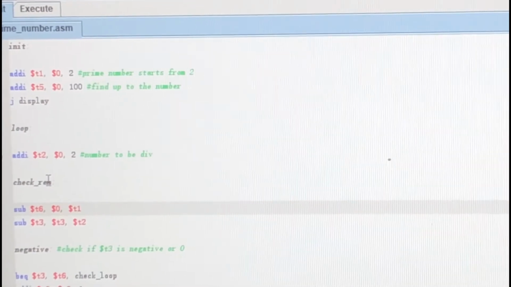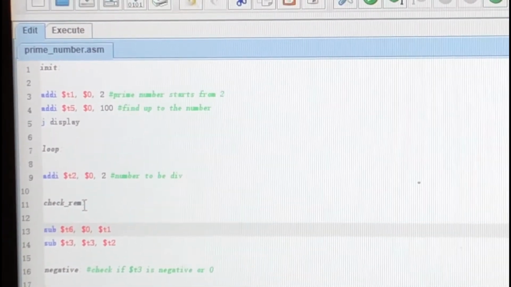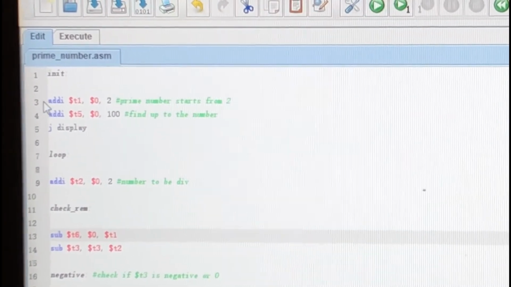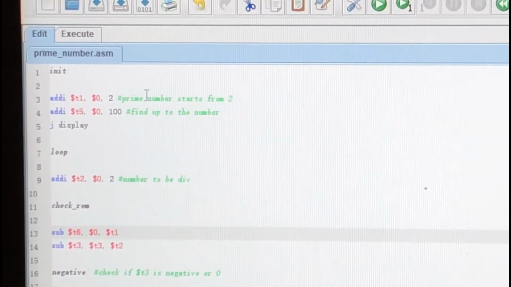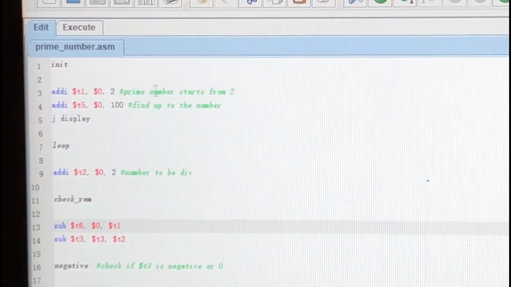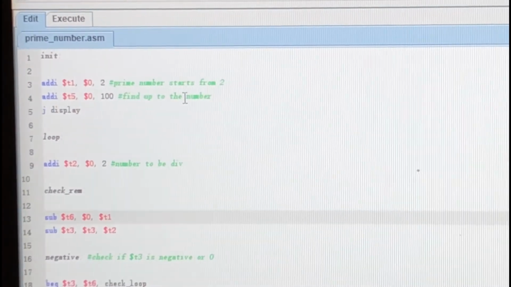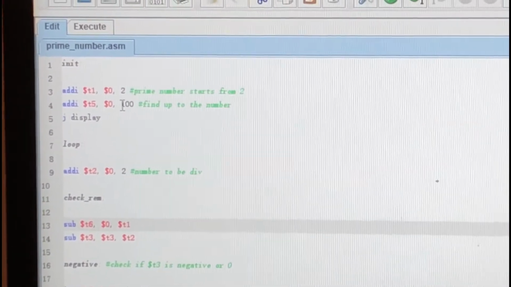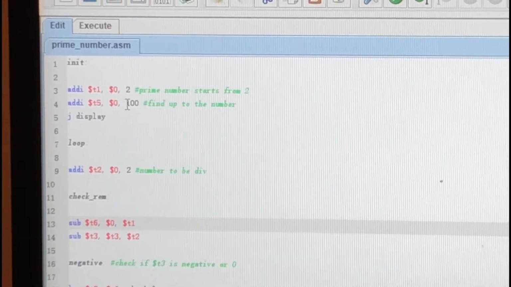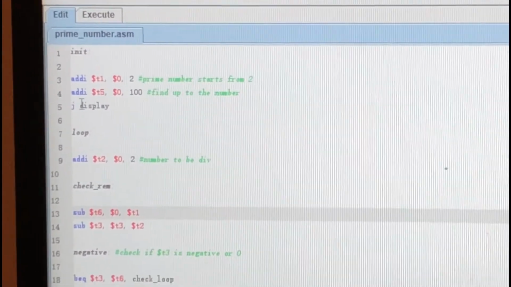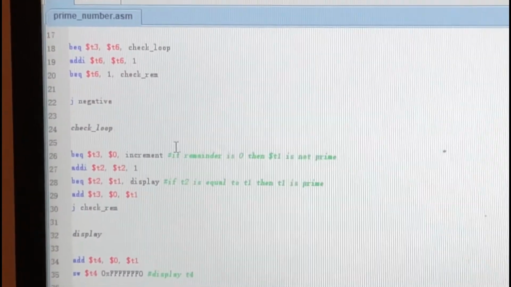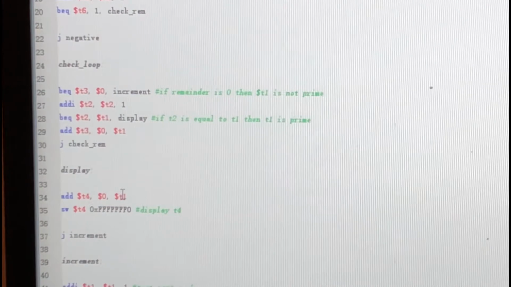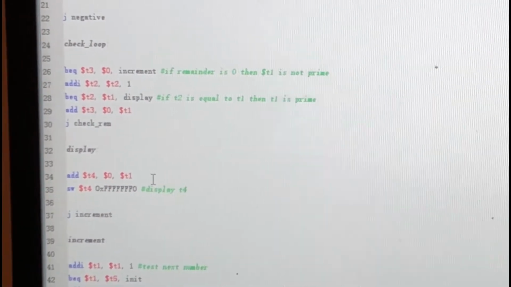Now I'm going to show the program I did to find the prime numbers in a range up to a number. I first set T1 to the value 2 because prime numbers start from 2, and set T5 to the number up to which we want to find the prime numbers, and jump to display. Then display: set T4 to the value of T1 and display T4.